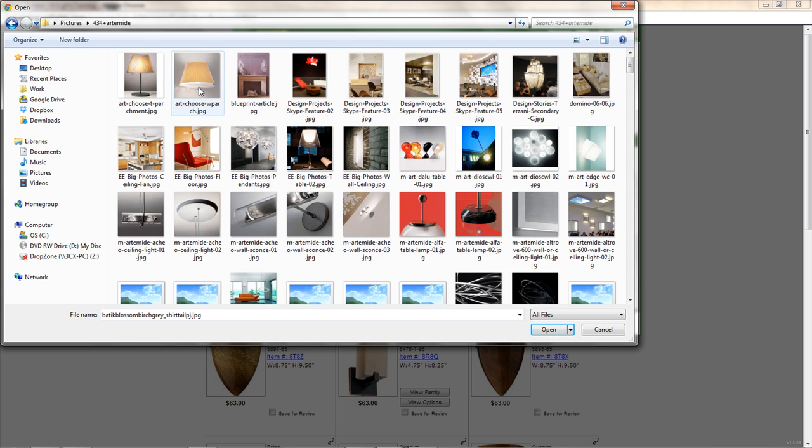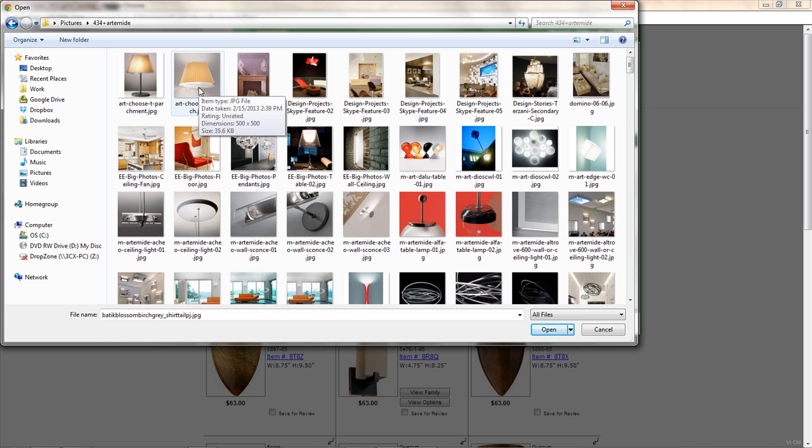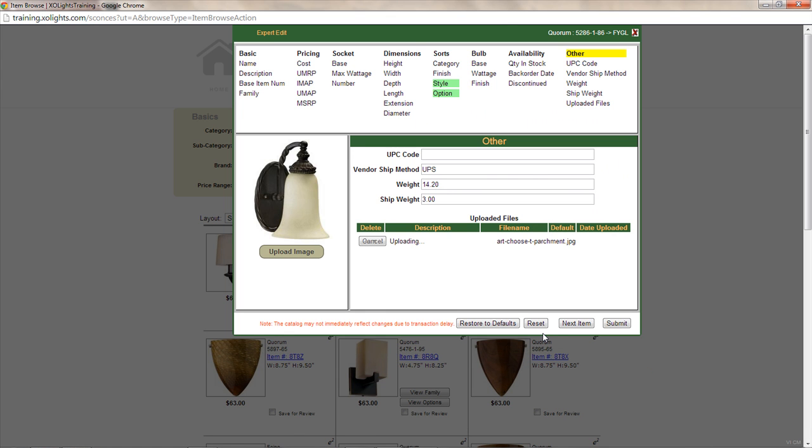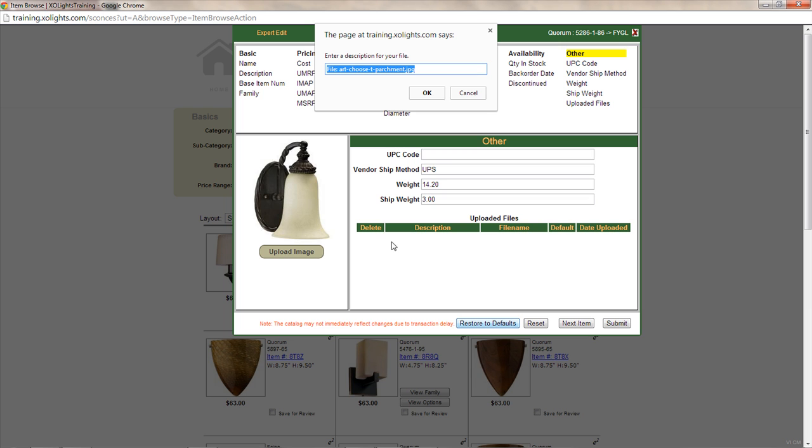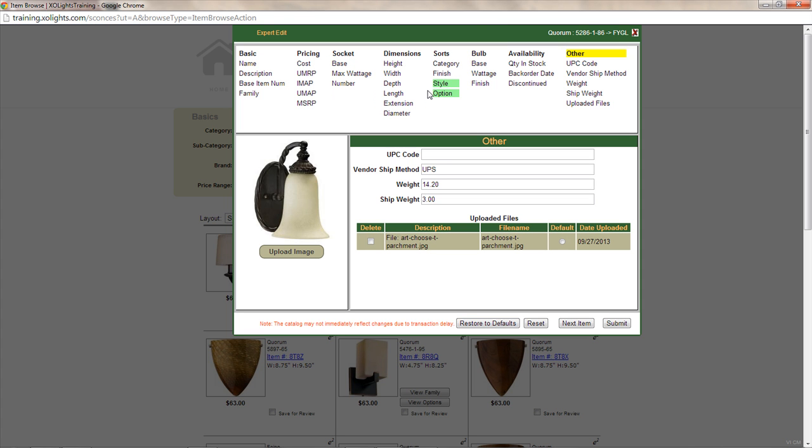So I'm just going to go in and I'm going to pick a fixture here that, we'll pretend this is my product. Now you can see up here it was kind of thinking about it, and I get this pop-up that says enter a description for your file. To be honest, what you really want to do here is just hit OK. Now you can see that that image that I just put in there is down here.